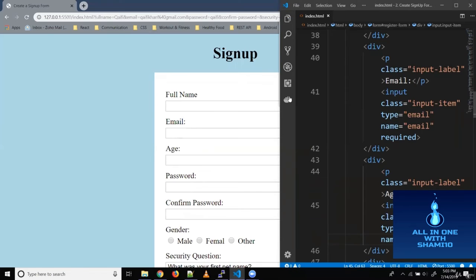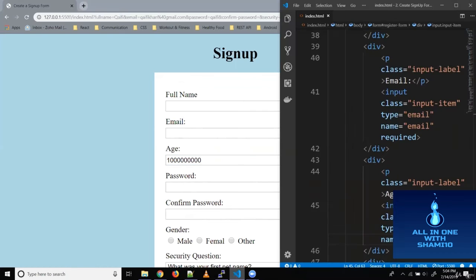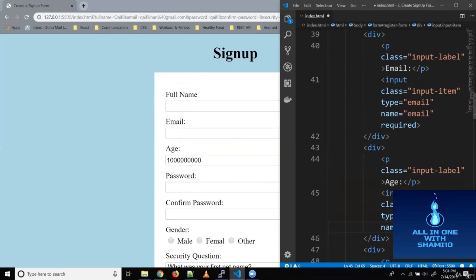Let's save it. And now as you can see, I can enter anything here. I can enter like 10,000, lakhs, millions, whatever. So let's say we want to put a limit here. We want the minimum age to be 18 and maximum age to be, say, 46. Let's save it.